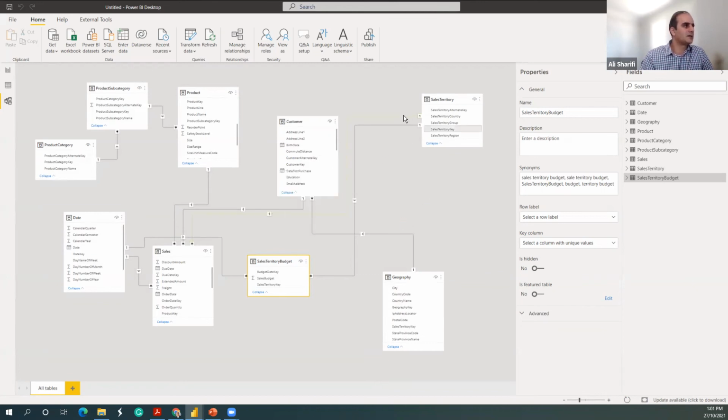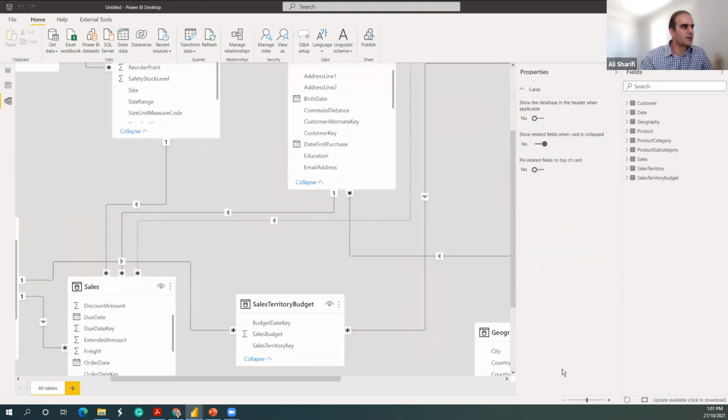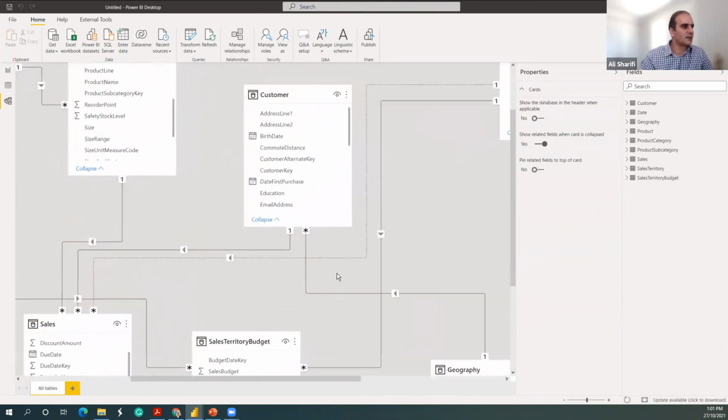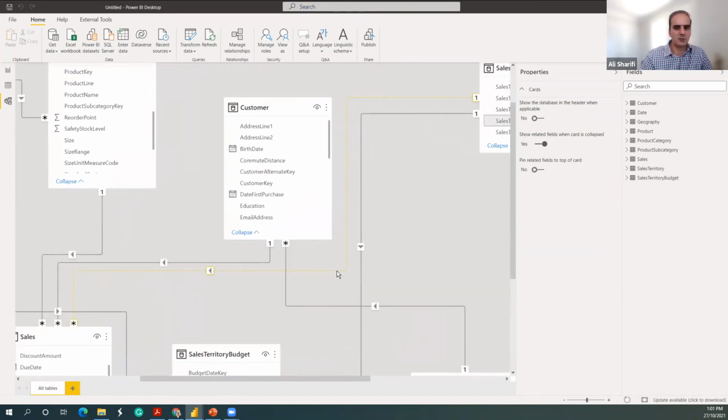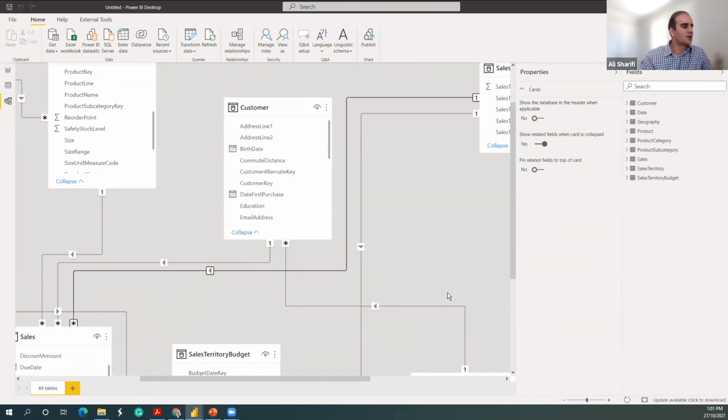And then there is one relationship that has been created between the sales and sales territory. I'm not sure if you can see it, but the format is kind of a dotted format. That means that this relationship has been created, but it is not active. To make it active, you just need to double click on that and click on this, make this relationship active. Okay, so now we have the data already.